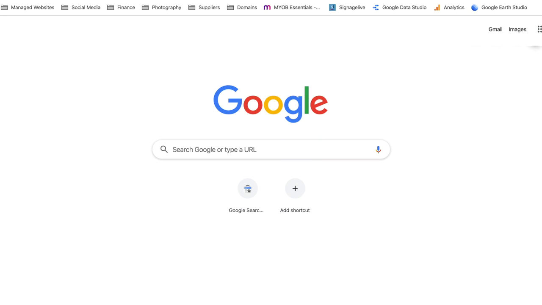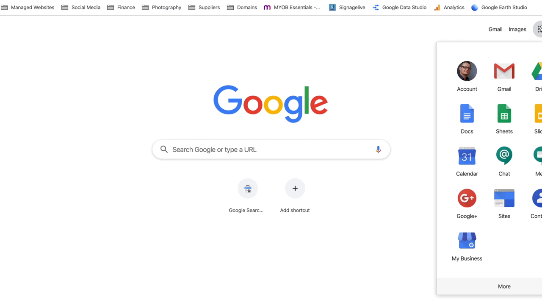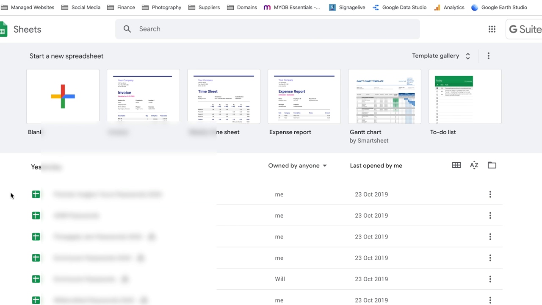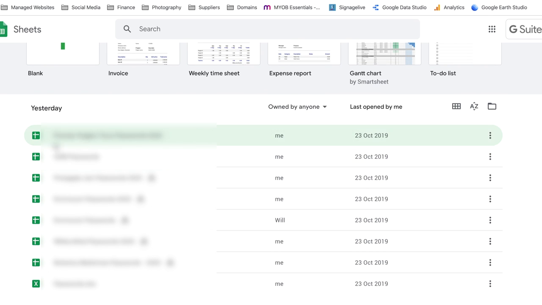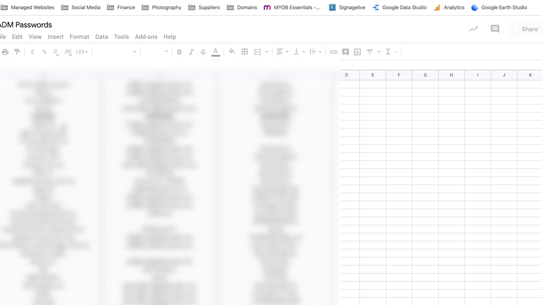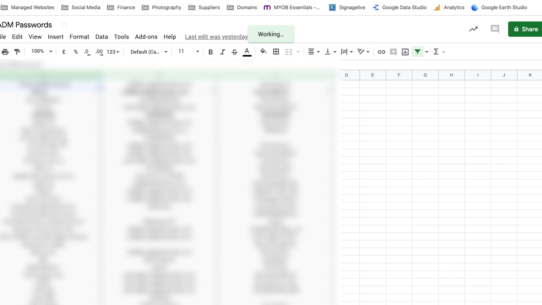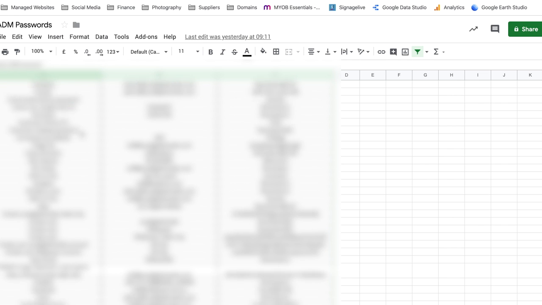Now, I've logged in under my Google account. This is my Google G Suite account. I have two accounts, my personal account and my G Suite account. Now, all I need to do is go to Sheets. Our passwords are kept on Google Sheets, so we have passwords for not only our business, but for all of the businesses that we manage. All we have to do is click on a sheet and all the passwords and usernames are indexed alphabetically. We can get to the password or username that we need immediately.